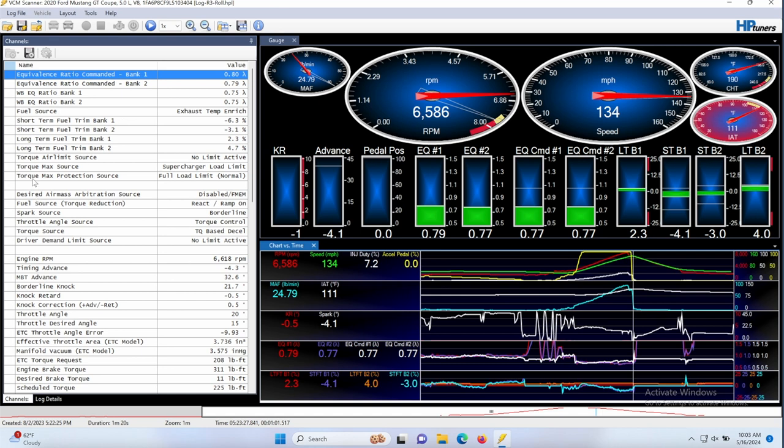There are some other things over here that I don't have in the strip chart that are in the table that you can look at. One that you might want to look at is fuel source here. You could see that at this point in the log, we're in exhaust temp enrich, and I believe that's trying to keep the catalytic converters cool. So that's going to add some extra fuel to try to keep them cooled off. At a certain point in the pull, it switches into that fuel source mode.